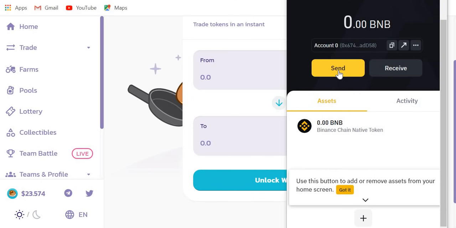When using Binance Smart Chain, that means when using PancakeSwap to buy and sell, you would need Binance Native Coin, that is BNB.